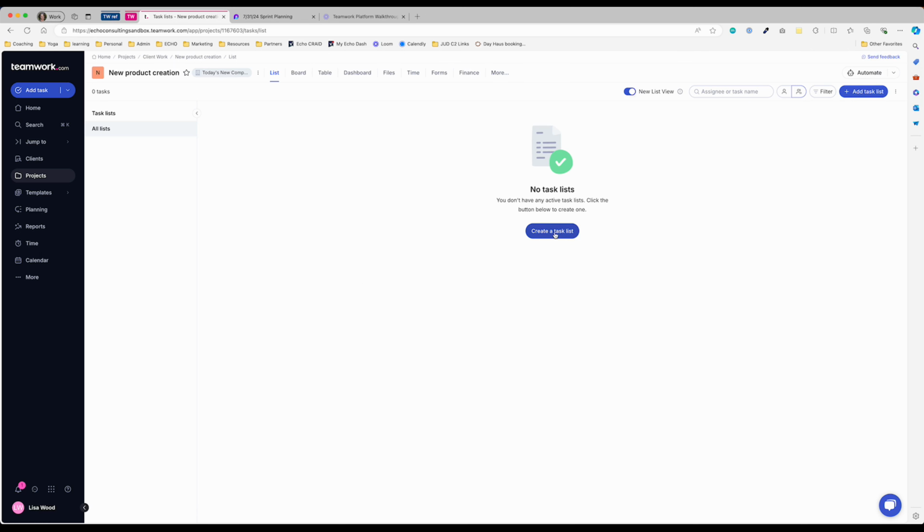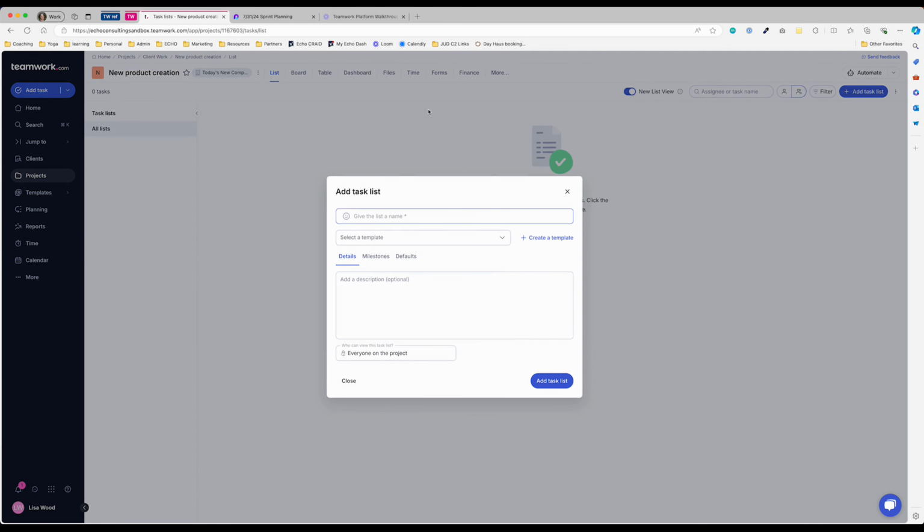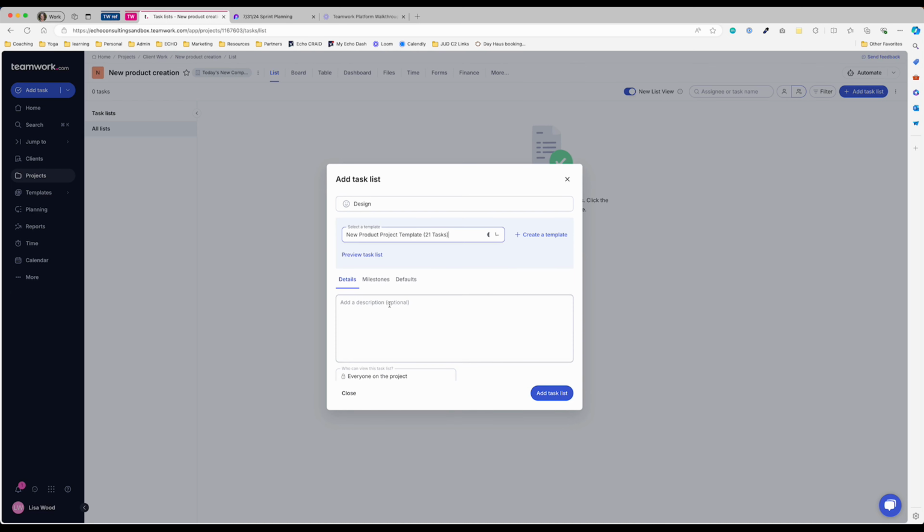I have one already created. So I'm going to add a task list. And I'm going to say this is product. This is design. And I'm going to select a template. And you can see all of the templates that I have. And I'm going to call this one new product project template. It's a mouthful, but here we are.